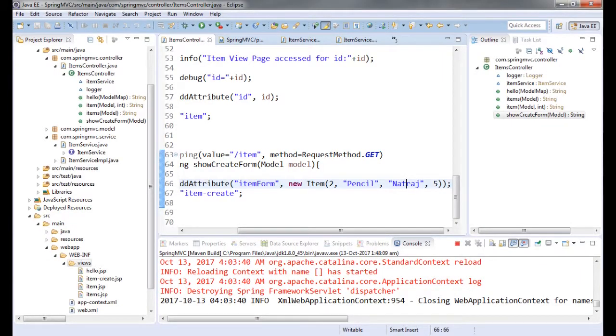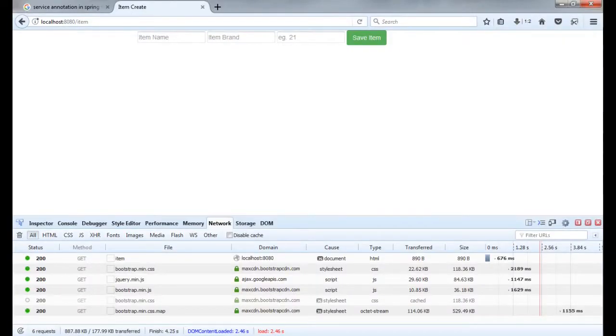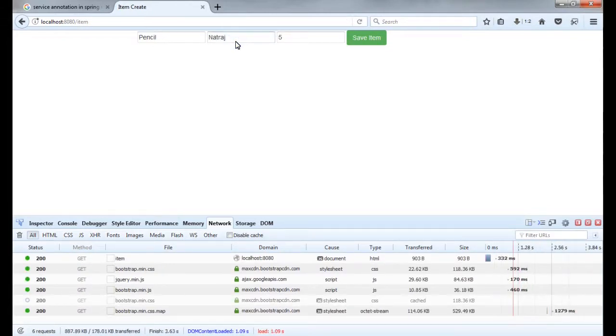Let it reload the context. Yeah, now I can access it. See, instead of giving an empty form, it's giving the values. Whatever data we are setting in our command object, I mean Item is the command object, that is coming over here in the HTML form. So that Item object is bound with the itemForm here in the JSP page.